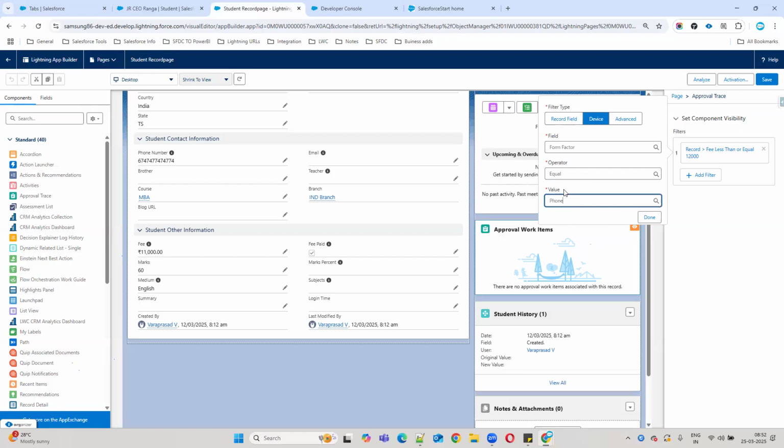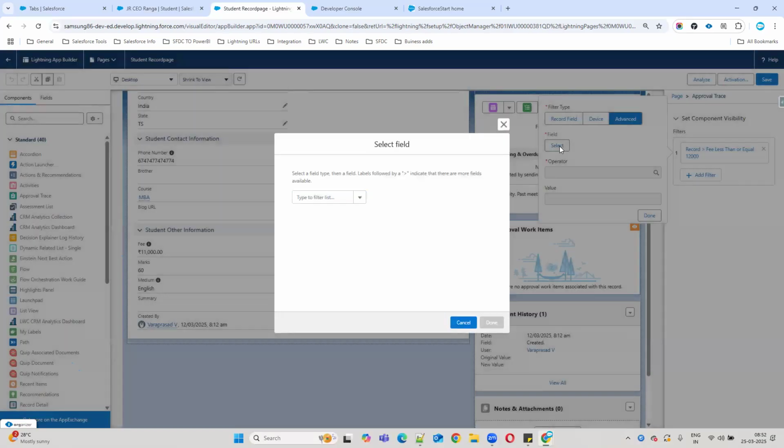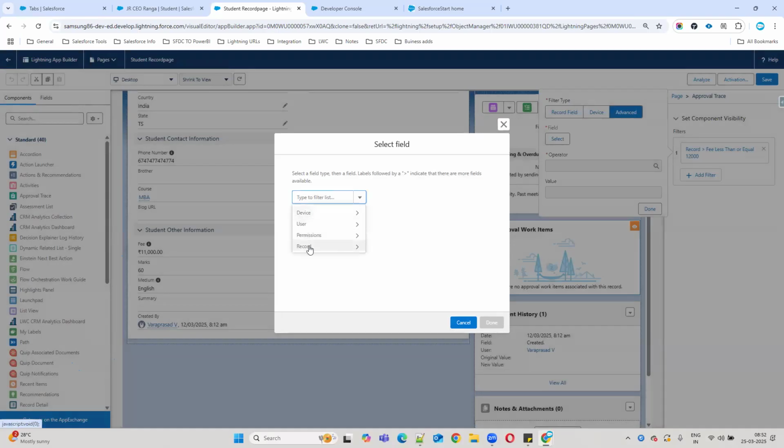In case you want to use more advanced conditions, you go to this option. For example, I want to show this one only for the admin profile. Select. So you can see users, permissions, record, anything you can use now. All those things are available. Device is also available, record is also available. Along with these two, you can use this.